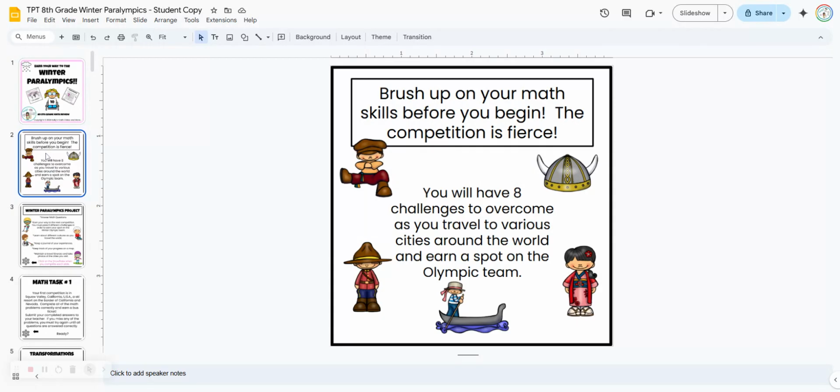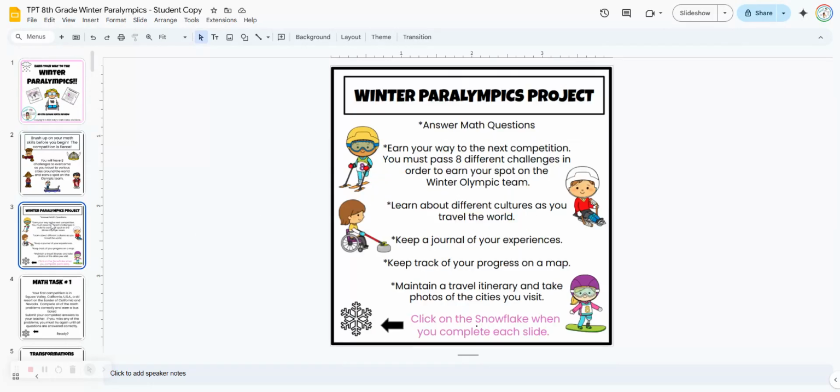So you want to start by going over slides 2 and 3 with the students, so that it's just an overview of the project. They're going to overcome 8 different challenges as they travel to different cities around the world and earn their spot on the Winter Paralympic team. To do that, for each of the 8 cities they're going to visit, they're going to answer math questions that match the 8th grade standards.